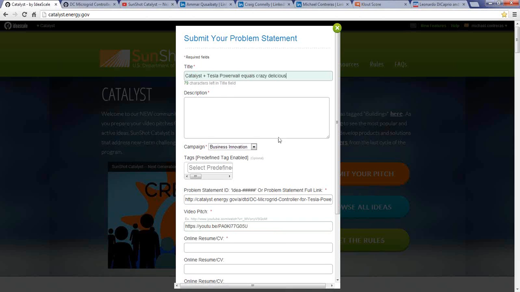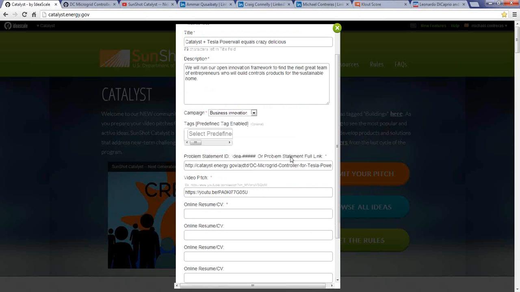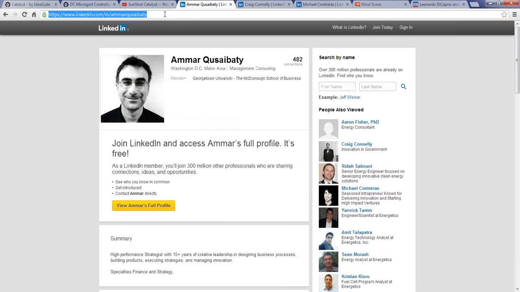Next, you're going to put a title and a description of your video pitch solution. This one is called Catalyst plus Tesla Powerwall equals crazy delicious. Basically, this description outlines a solution where you would run something like a catalyst to produce controls products for a sustainable home.